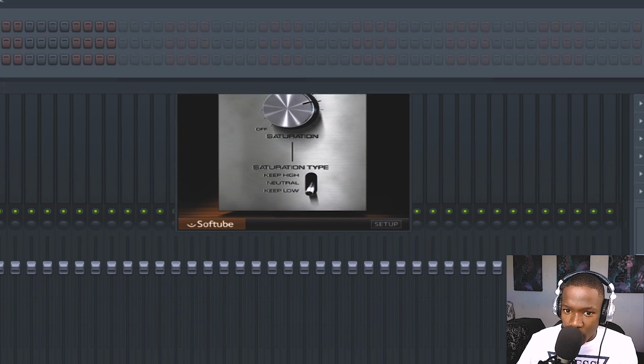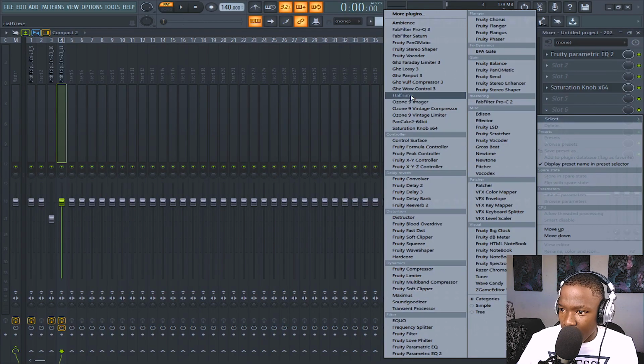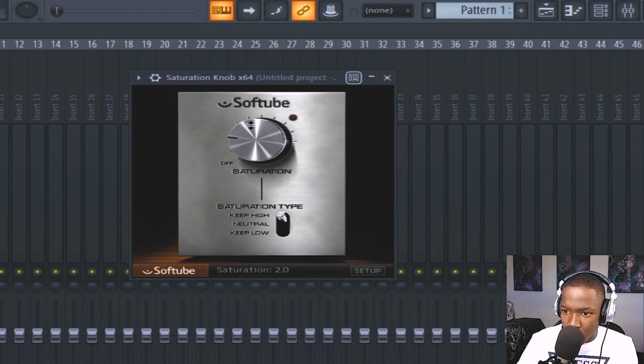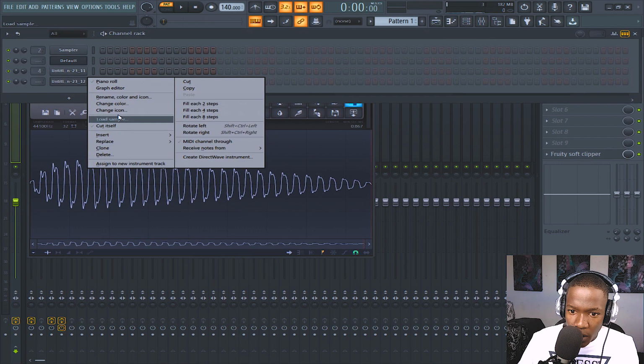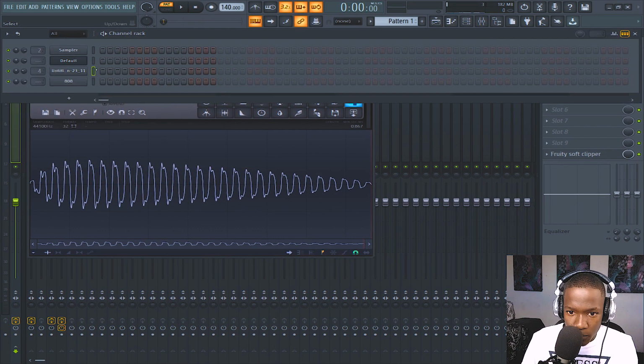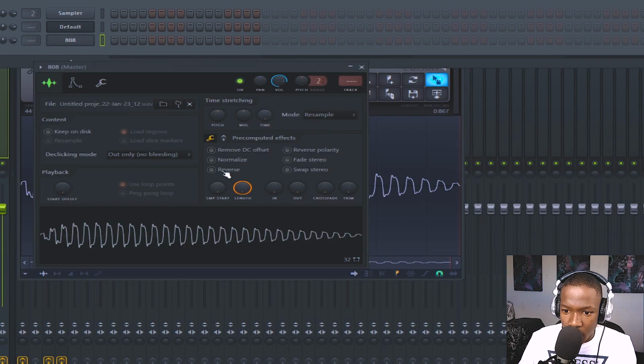That's hard. Then I decrease it again. Right here, you feel me? Add another Saturation Knob, then I do the highs. That's hard. We got our 808 right now. Rename this as 808. Boom, we have our 808. It sounds like this. Normalize it.